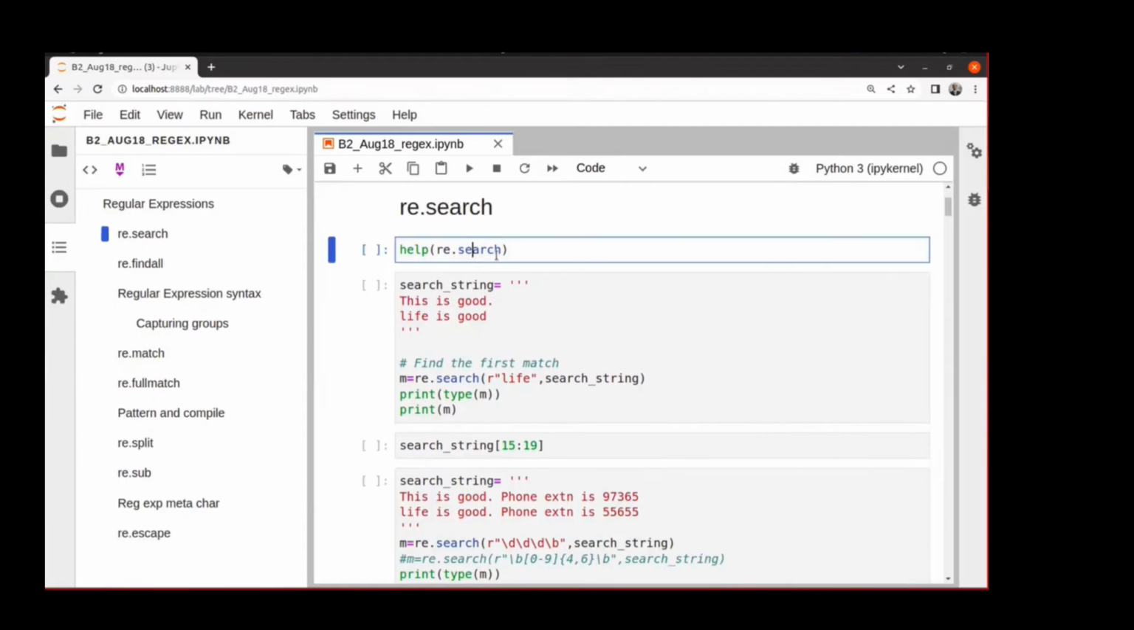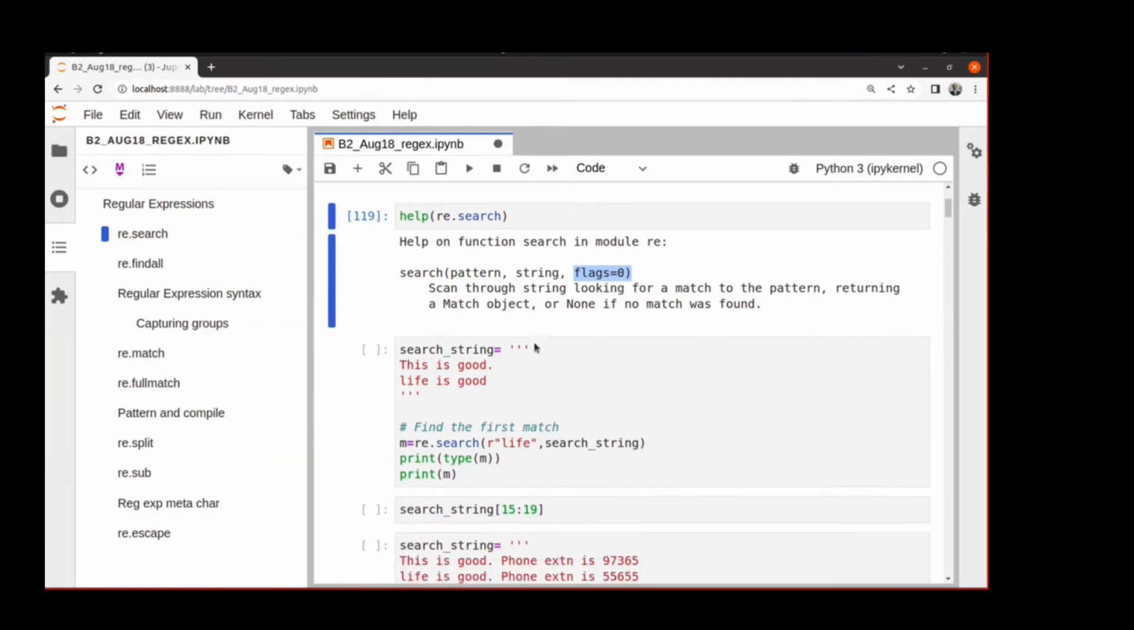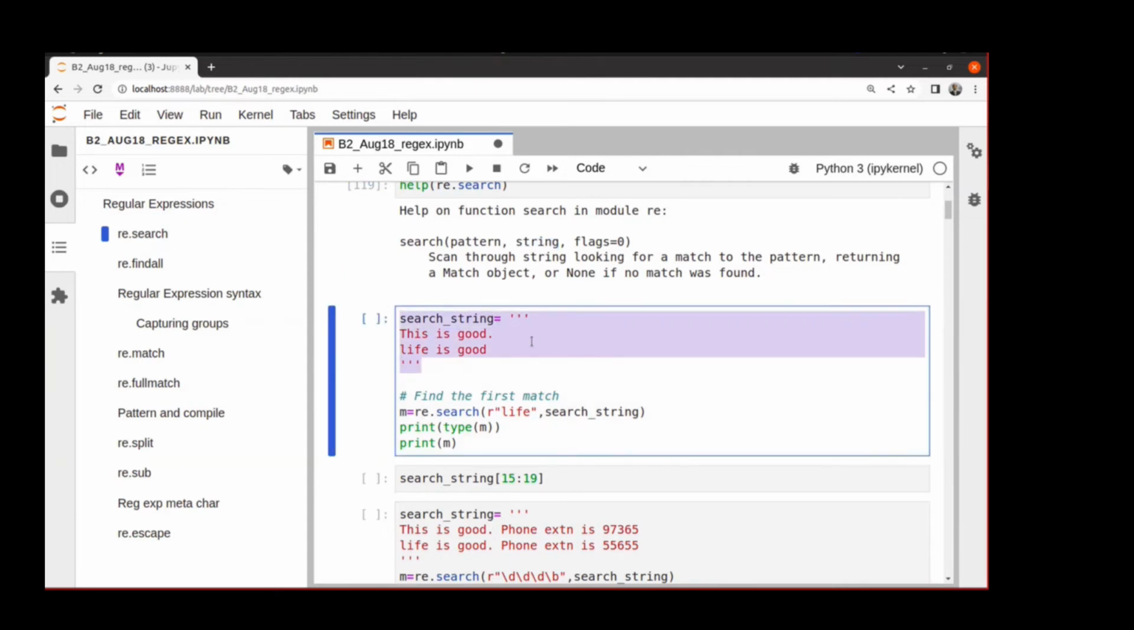Let's start with a simple function, search. Search basically searches for this pattern in this string, and then there are flags. By default it is case sensitive; if you want to make it case insensitive, or there are some other flags also. And obviously the string in which you are searching the pattern is often multi-line, so this multi-line syntax helps in some cases. So let's say this is my text where I want to search, and then I want to search a string. You can call this function, search life in this search string.